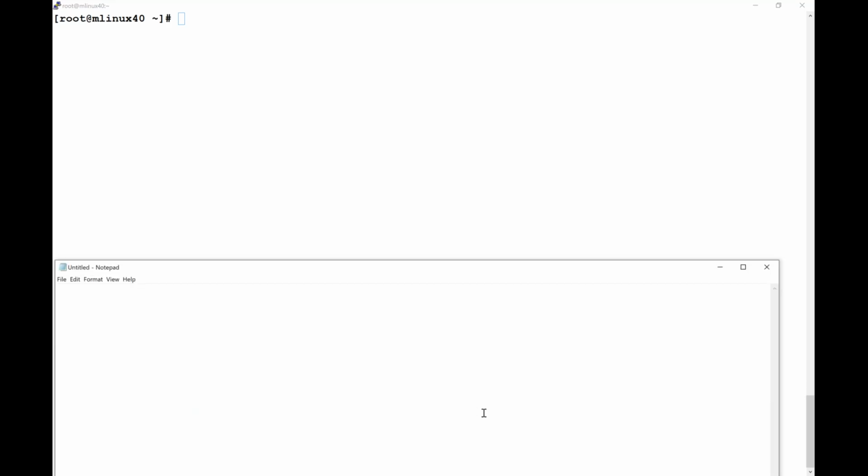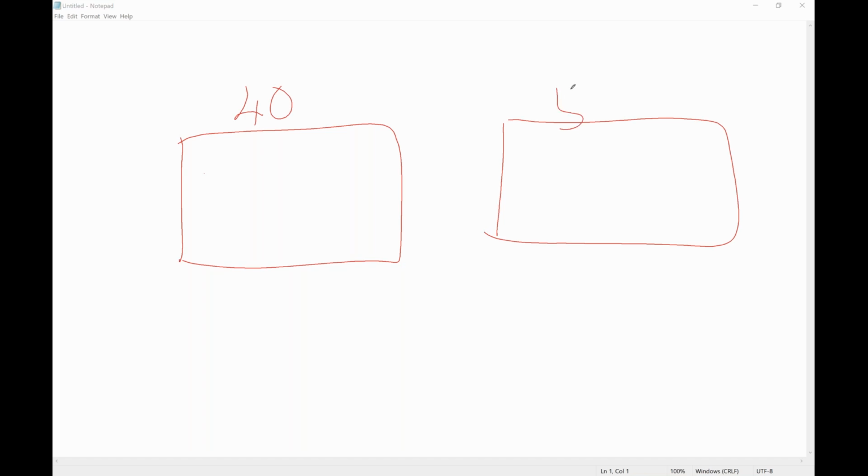Let me take a notepad over here. Let me say like this that I have two machines. I have the 40 machine and I have the 50 machine. Now between these two, I want to make an SSH trust relationship.